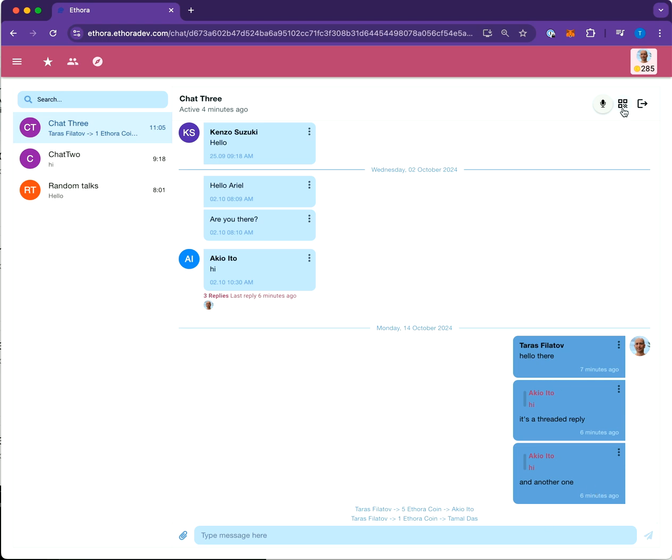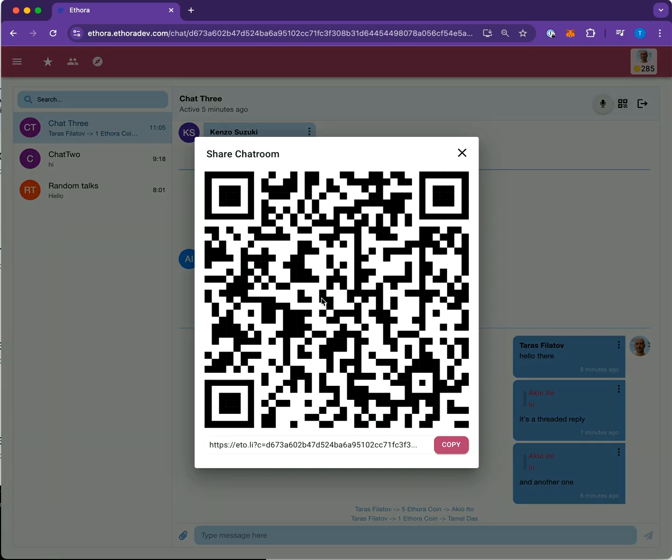Each chat has a QR code, and this is kind of a sharing screen or sharing model. So you can invite other users to a chat room visually. So this could be used in printed material, or when you show it on your screen or in some presentation slides.